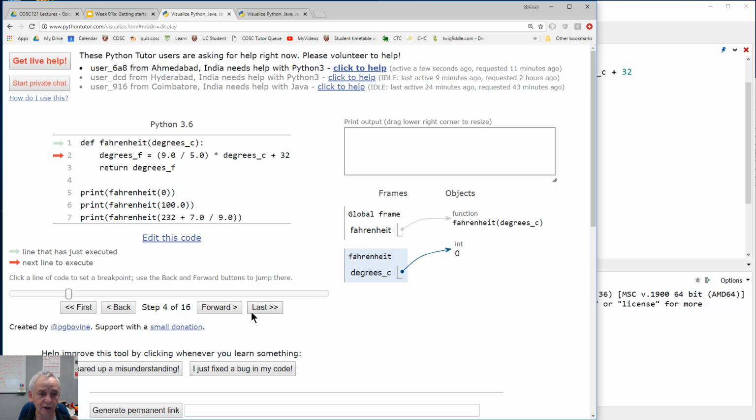Watch what happens to this frame when I click forward. Bingo, we get a new variable, degrees F. It's a floating point number, 32.0. I'm about to return the answer from this function, the result of the recipe. One click, and we go into sort of no man's land down here, halfway between, and there's a little extra bit being added to the frame to tell us the return value is indeed that same value that degrees F just computed, 32.0.